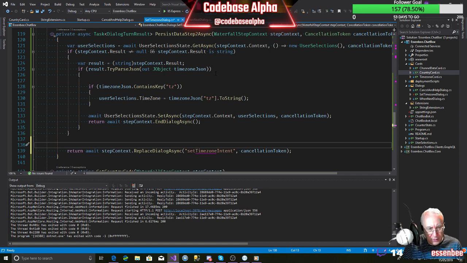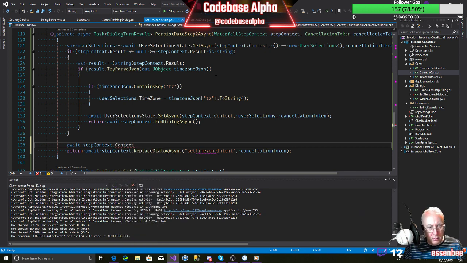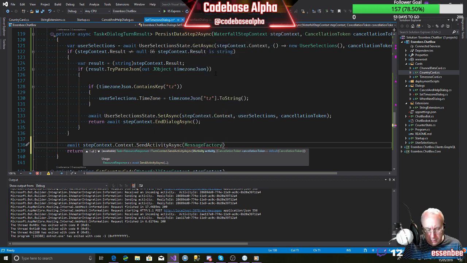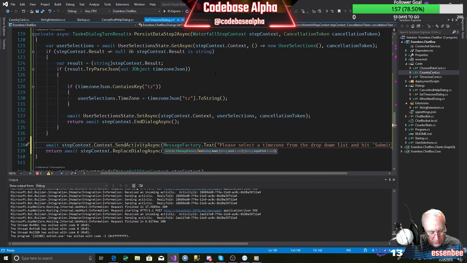But we're actually going to say as well, await, oh dear me, step context dot context dot send activity async, and we want to do a message factory dot text, please select a time zone from the drop down list, and hit submit.